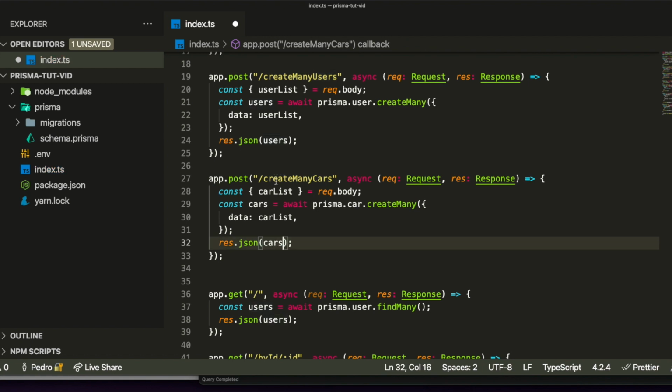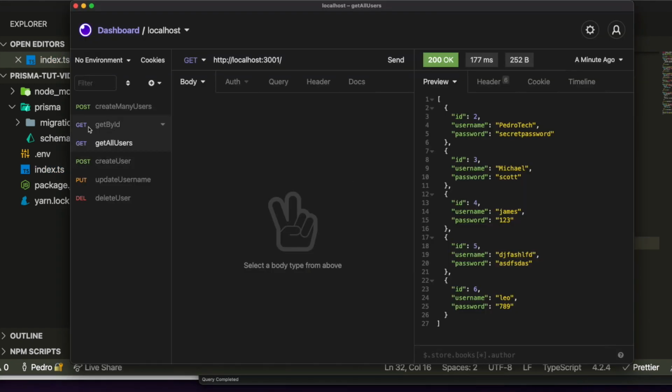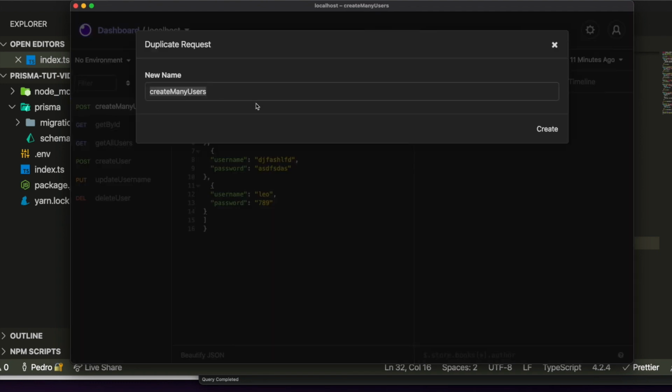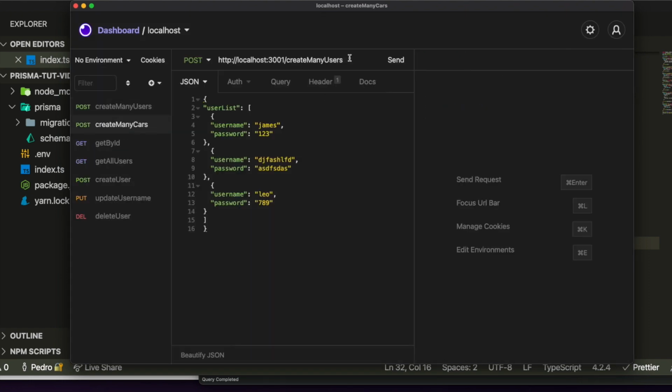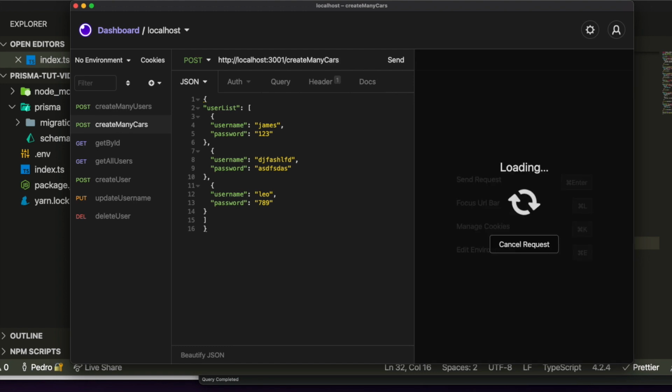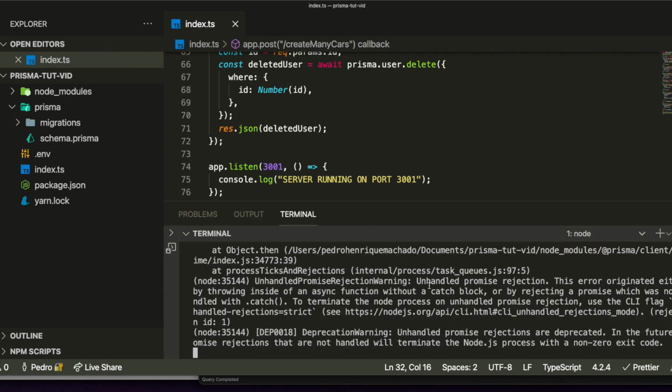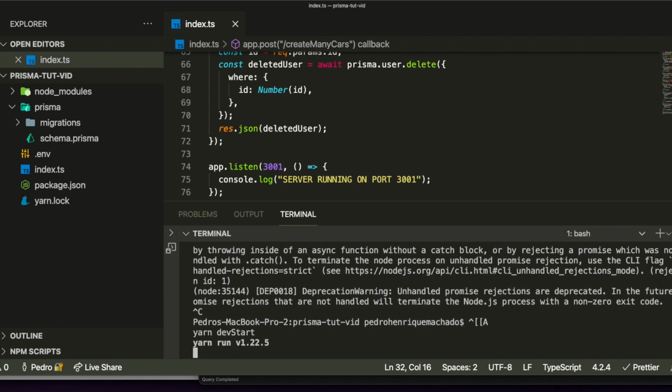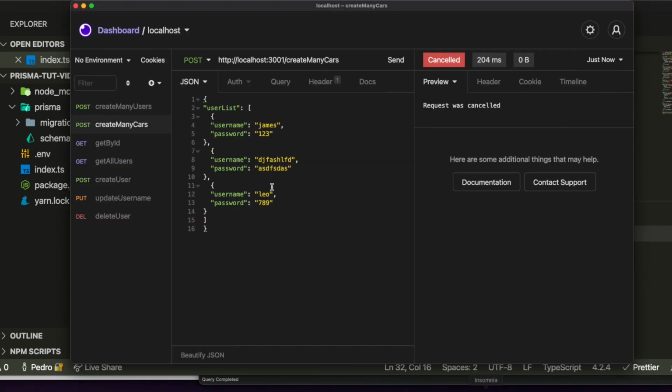Now that we have this endpoint, we can actually run it in Insomnia. I'm going to duplicate this one over here and call it CreateMany cars. And instead of CreateMany users, we're going to say CreateMany cars. Oh, I accidentally passed the correct information. Let me just run this again, and let's come over here to Insomnia.